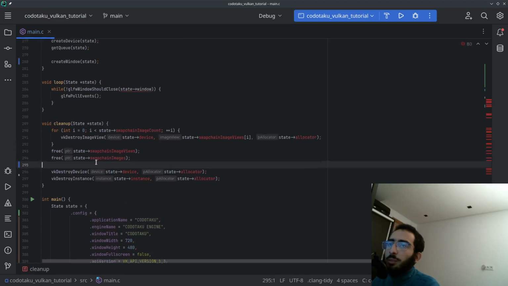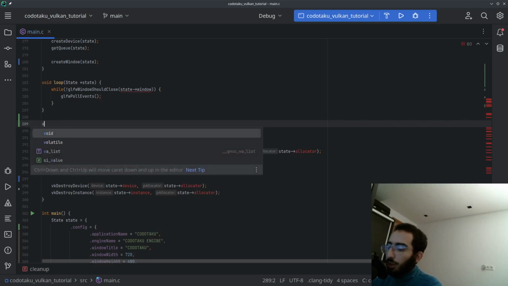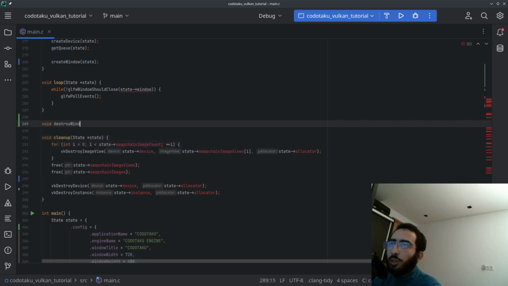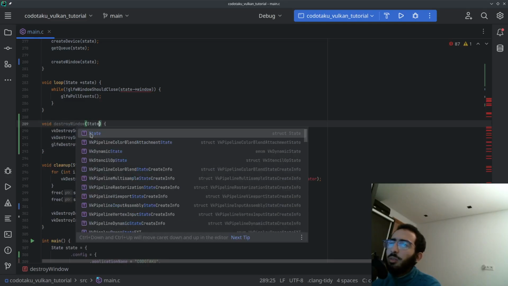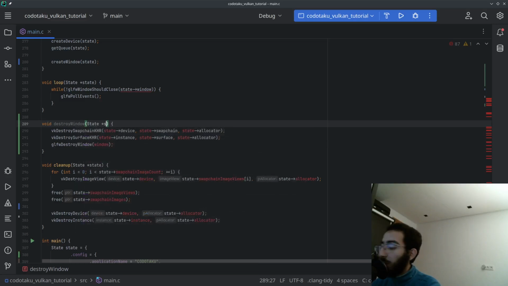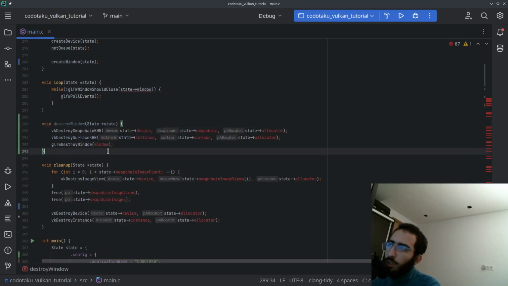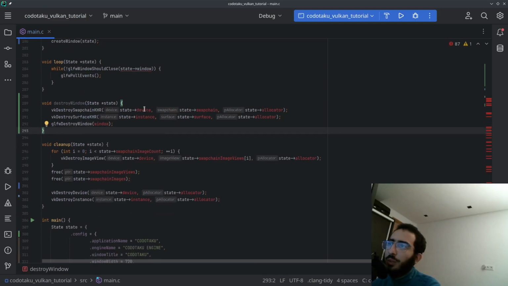Okay, so this is basically destroying the window. So void destroy window. I don't know what arguments we need. We probably need the state. Maybe we don't. We'll see. So for now it's fine. Yeah, we probably do need the state after all, or at least basically the context. Yeah, we do need the context, not the state.